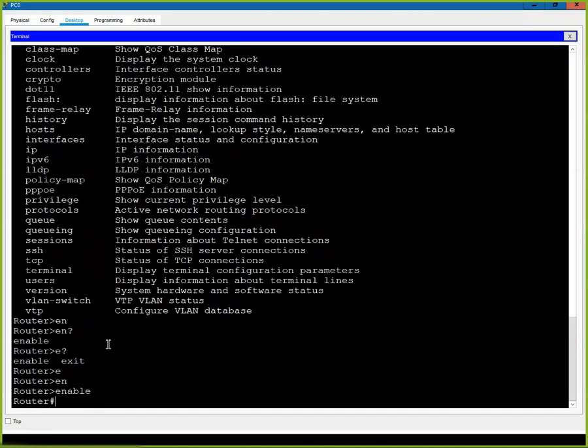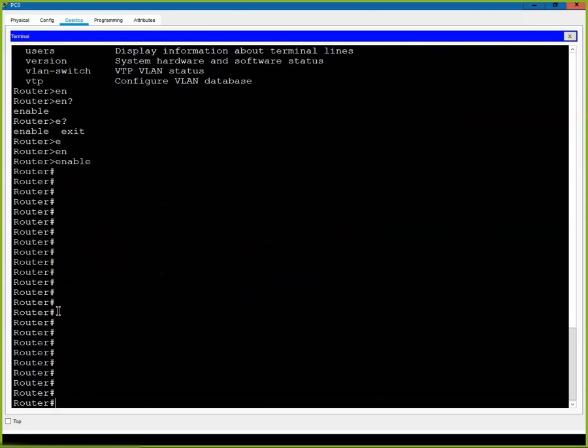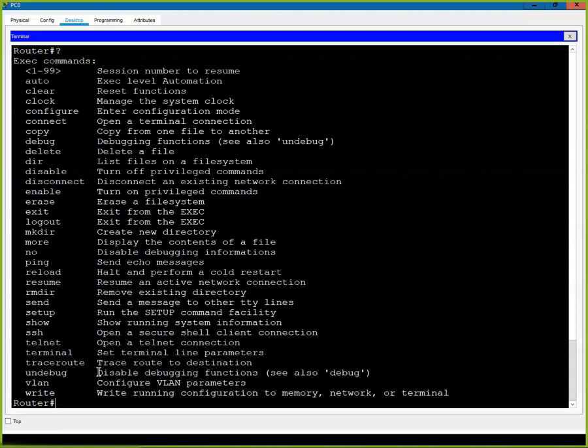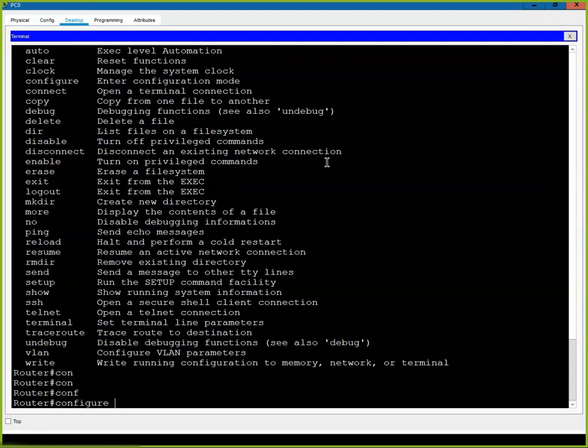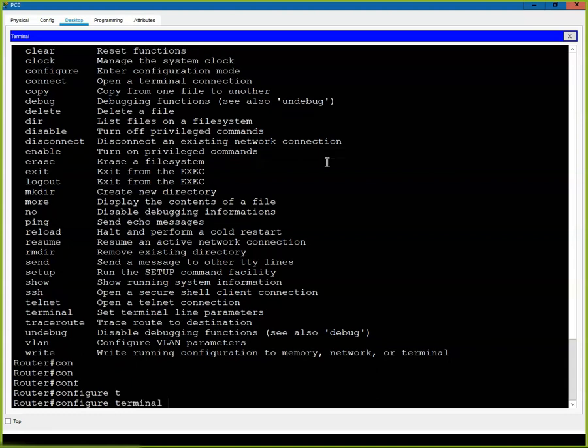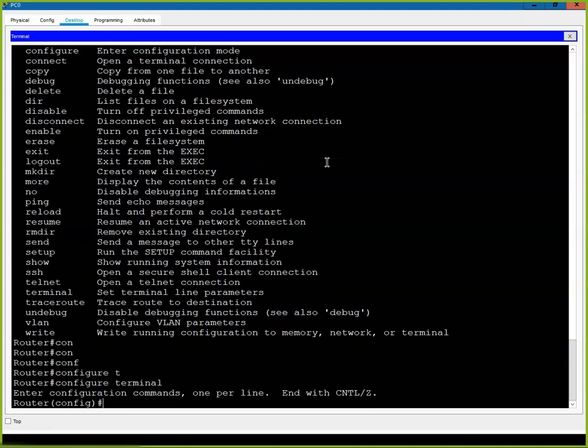Enable gets me to the privilege exec mode. We have the pound sign here. If I do the question mark, a whole lot more commands are available in privilege exec mode. One of which is configure, and I can go to config t: conf, then tab, configure terminal, because I'm at the terminal. So I'm in the config mode.